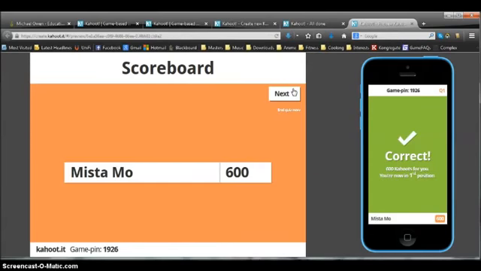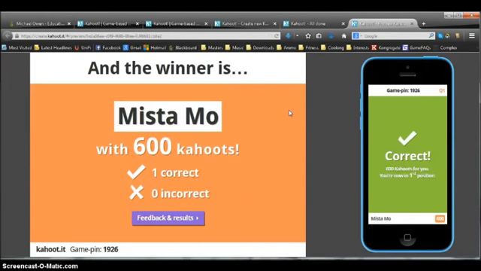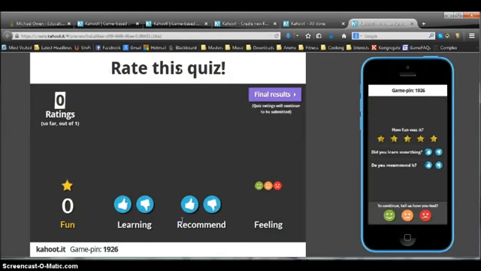Okay, we can then see a scoreboard, and since there are no other questions, I'll end the quiz now. Once it's finished, we can see the number of correct and incorrect answers by the winner. We also get a leader ladder of top answers and top players. We can also click on feedback and results to see more.